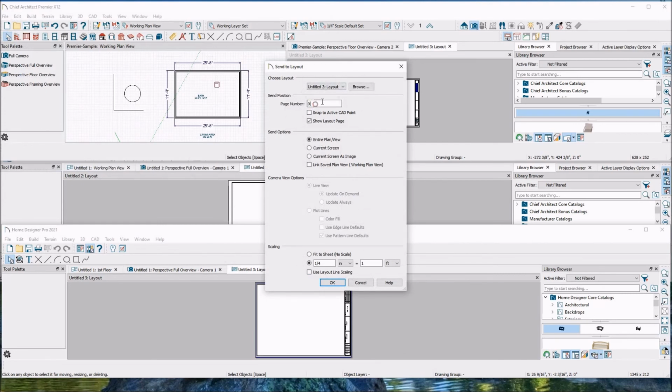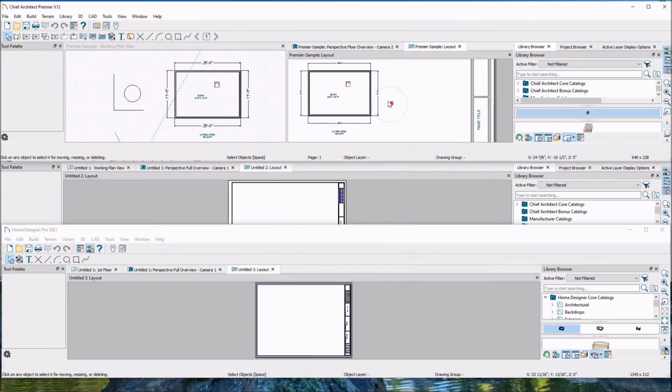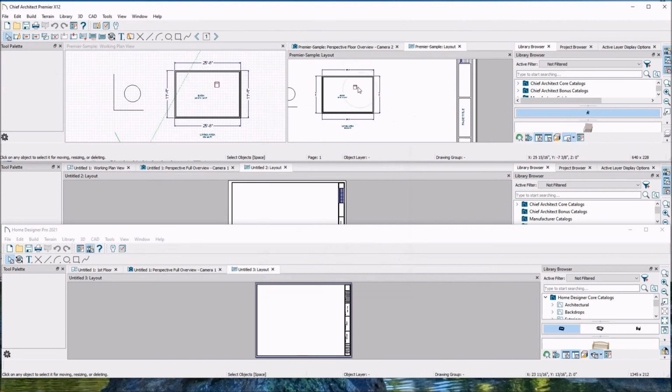It can tell us what page we want it to go on. I don't want it to go on page 0. Anything on page 0 is going to go on all your pages, so you don't want that. So I wanted to go on page 1, and then I wanted a 1/4 inch scale, so that's fine, and I'm showing the whole plan, so that's fine. So now that shows up, and now any changes I make here, it's going to show up over here.